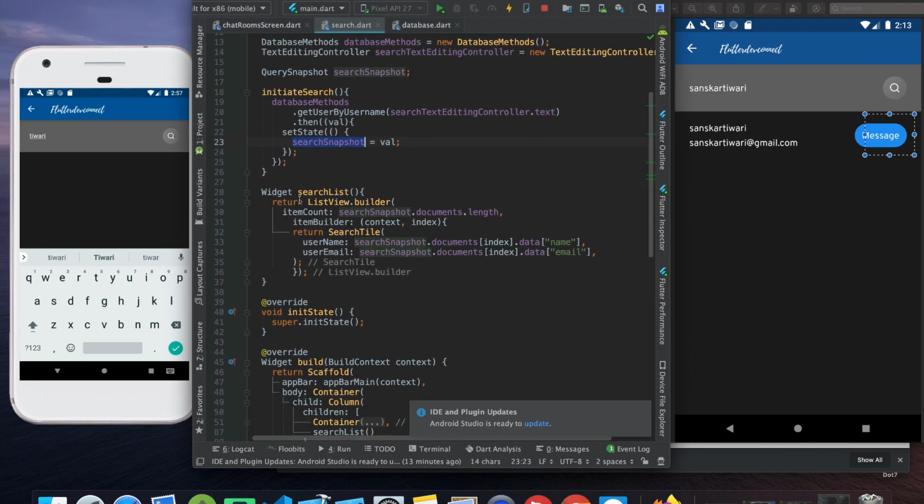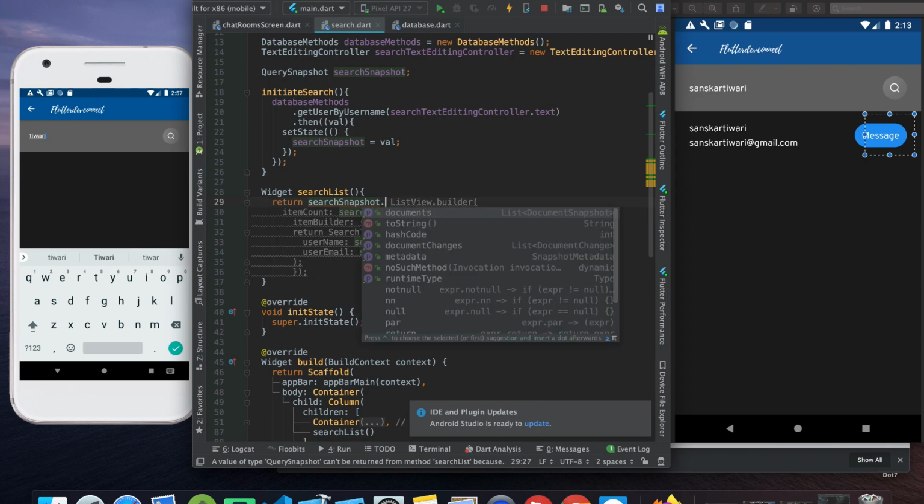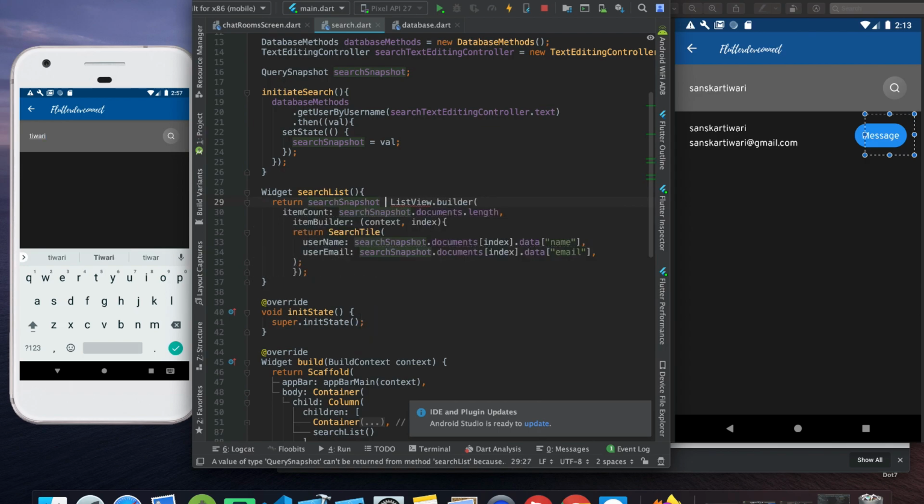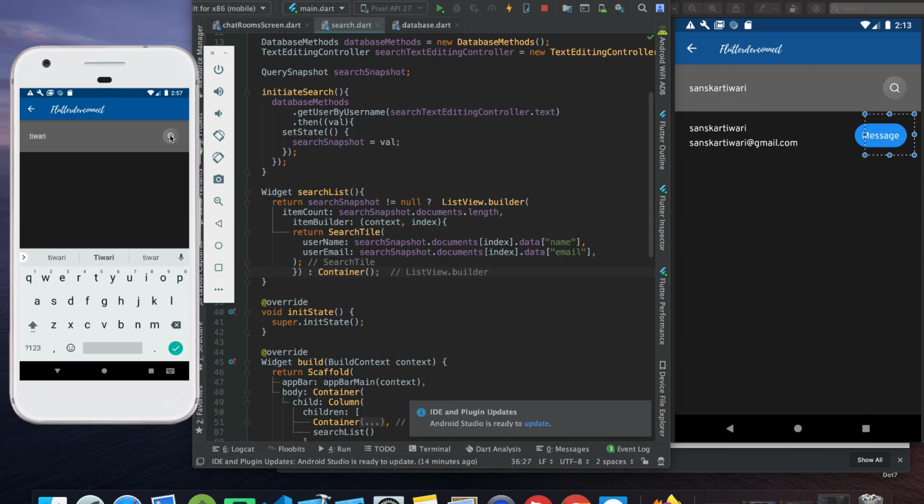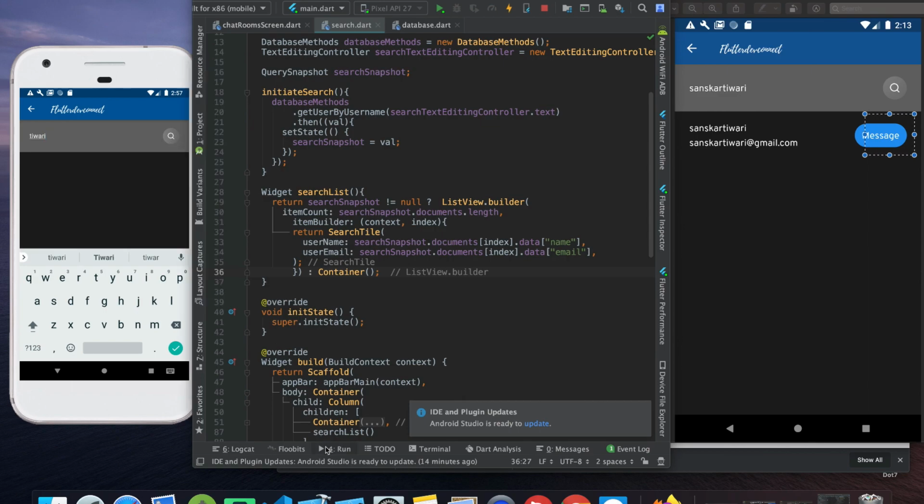So let's do one more thing, which is, before showing this list view, we will check if this snapshot dot has data is not equal to null. If it is not equal to null, then we will show the list. If it is equal to null, which means this condition is false, then we will just show a container, and showing a container means showing nothing, kind of. So let me save that, and if I click on this search, hopefully something should be visible.